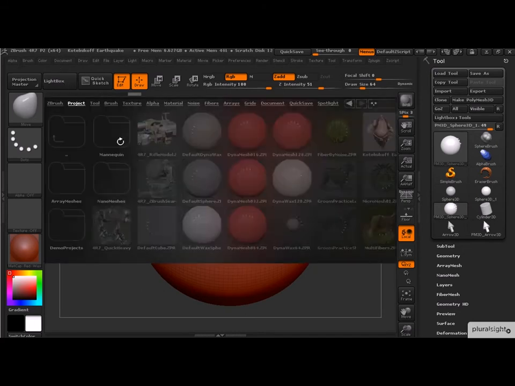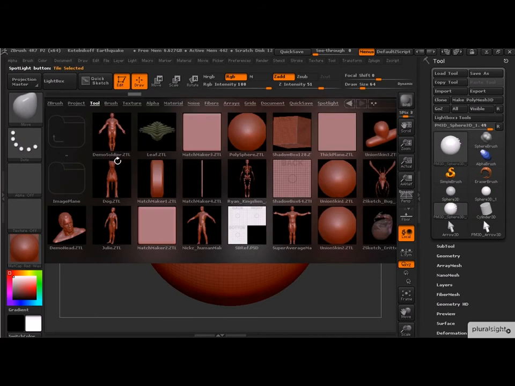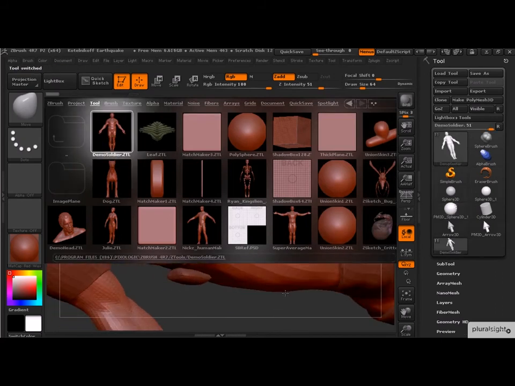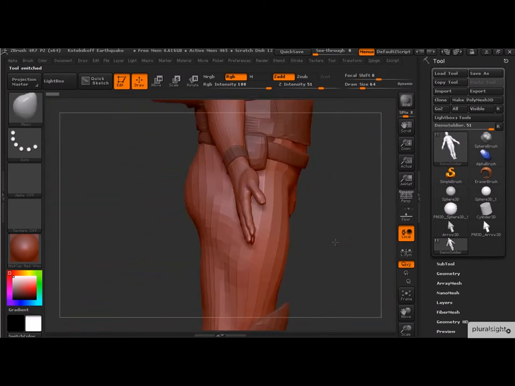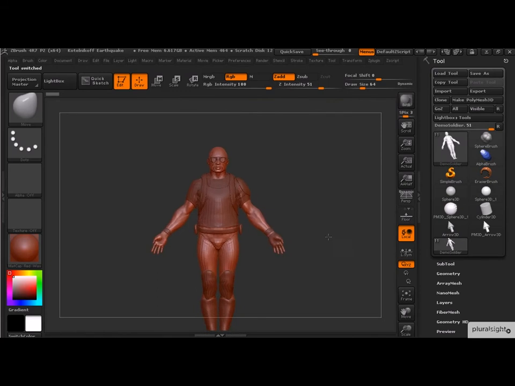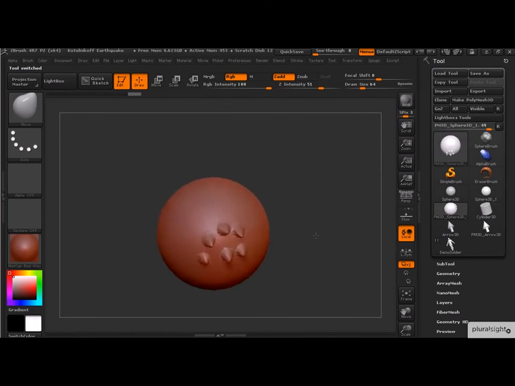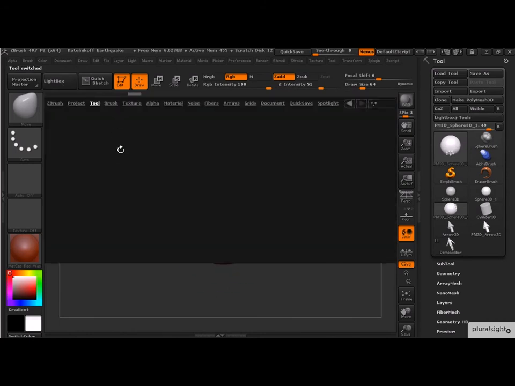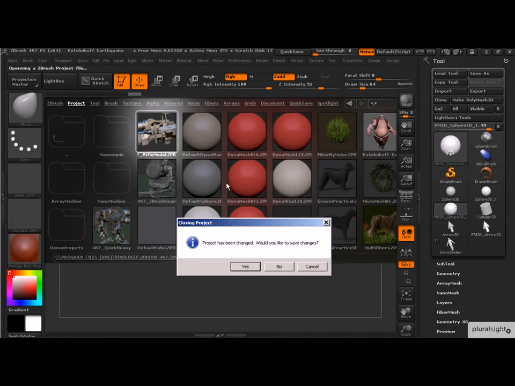If I go into Lightbox, you can see there's a folder for projects and a folder for tools. If I just bring in a tool, I'll double click on the demo soldier and we'll bring him in. You can see that the only thing that's happened is I've loaded up a new Z tool. So we've got the soldier, but we can also go back to our arrows and our sphere if we want to. But if I load up a project, so let's load up this rifle, I'll just double click on that.